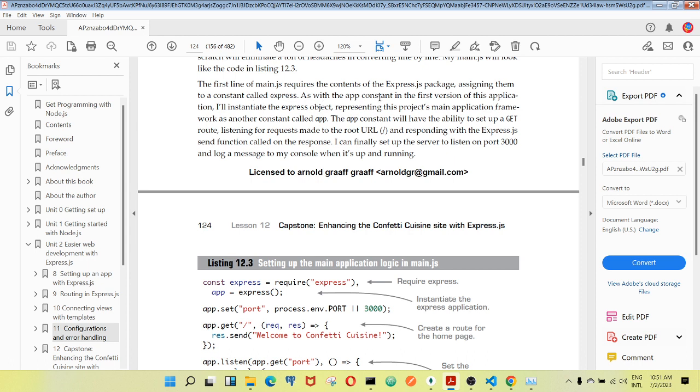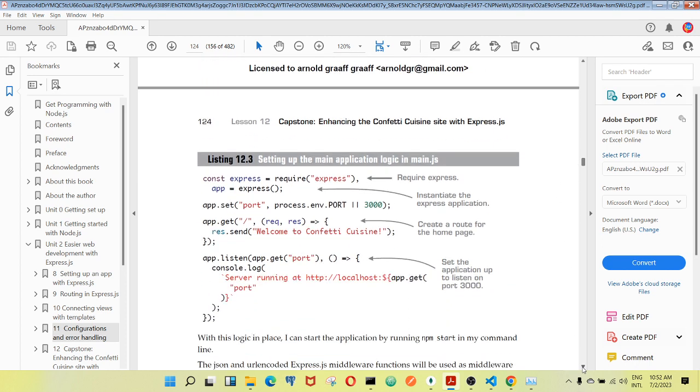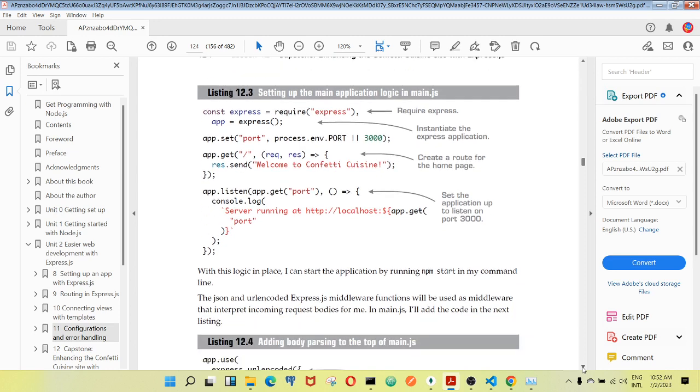As with the app constant in the first version of this application, I'll instantiate the express object, representing this project's main application framework, as another constant called app. The app constant will have the ability to set up a get route, listening for requests made to the root URL and responding with Express.js's send function called on the response. I can finally set up the server to listen on port 3000 and log a message to my console when it's up and running. With this logic in place, I can start the application by running npm start in my command line.